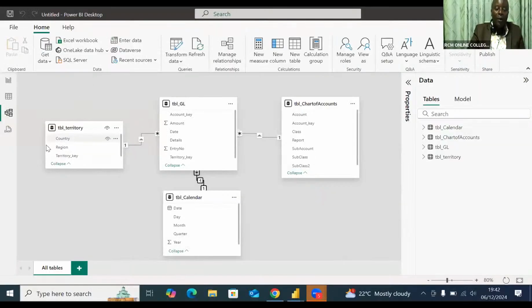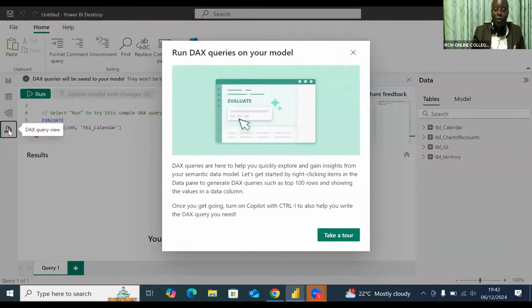Now, if you allow me, I'll go straight away to my table. In my table, I want to do things. I want to do magic. So once I've seen my model is now connected, I will not go to the DAX. You know, this DAX is what so many students really fear. DAX, it's called Data Analysis Expressions. This is what so many students really fear.